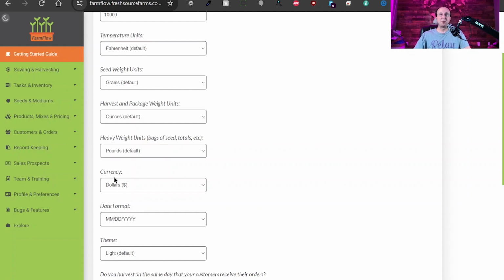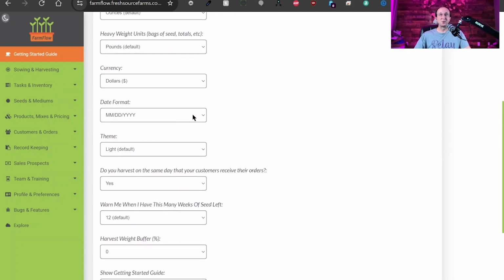Currency, at the moment we have dollars, the US dollar, euros, lira, pounds, ruble, rupee, shekel, won, and yen as an option. So you can select whatever applies to you. This doesn't do any conversion. The weight units actually do some conversion in the background, so it actually is pretty cool how that works. But the dollar sign just basically shows up in front of anything that you have a price on. Then you can choose the date format and all these different varieties here.